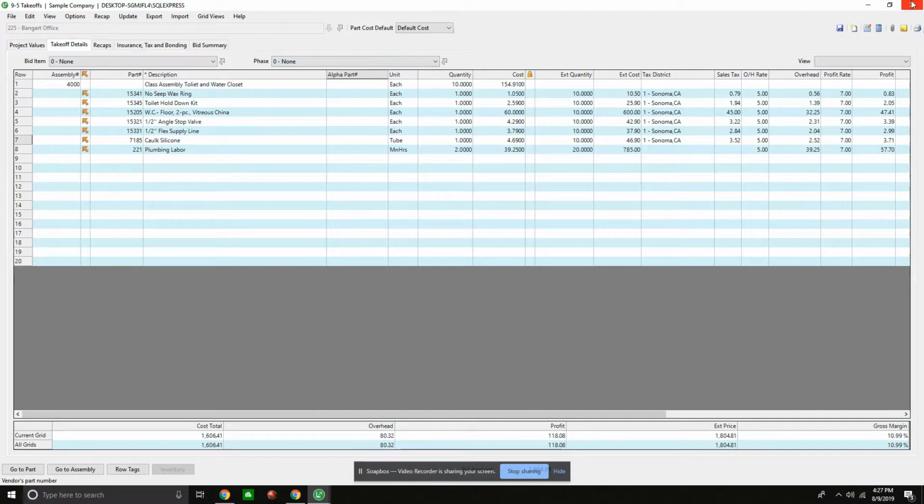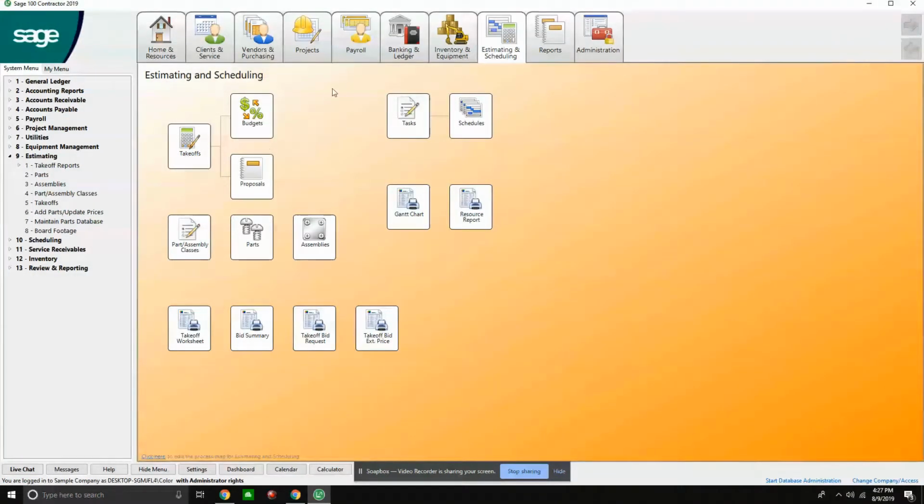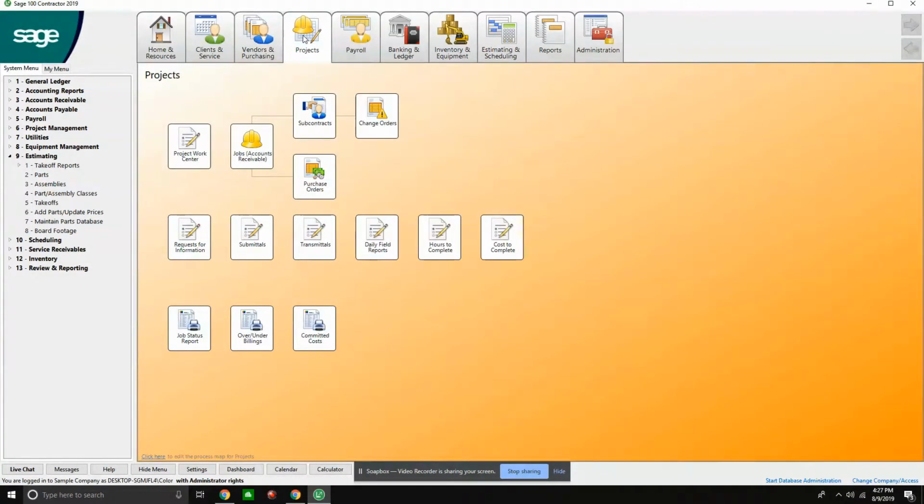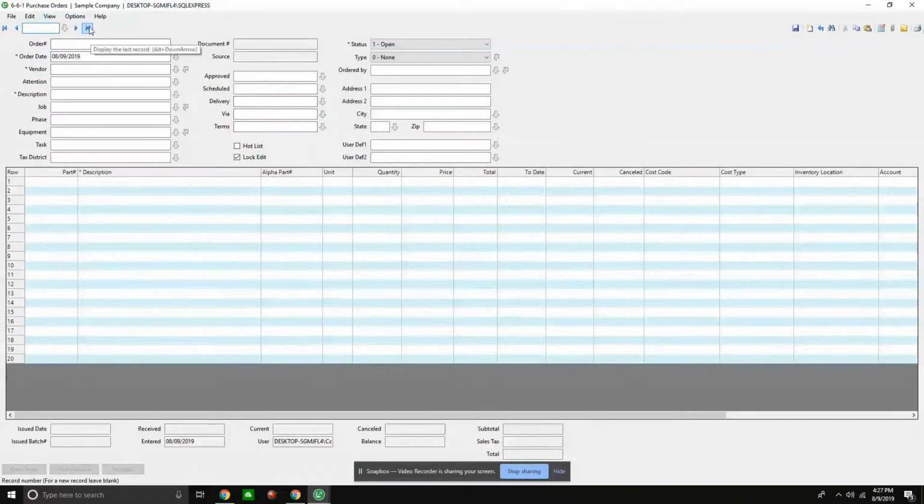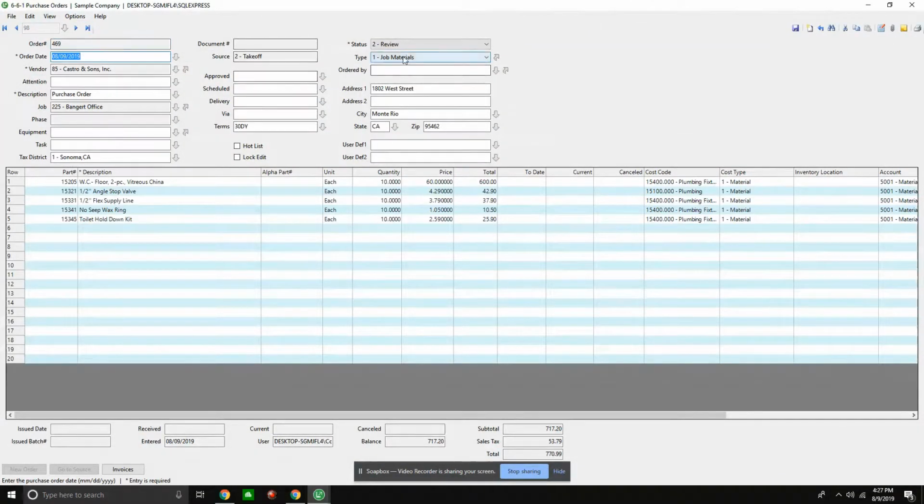Now let's go back over to the accounting version of the solution and see exactly what happened when I exported. So I wanted to go look at my purchase orders. Select this far arrow to the right because it's the last one that I've exported. And notice you see some information in here. First thing that we see is the source. It came from my takeoff.